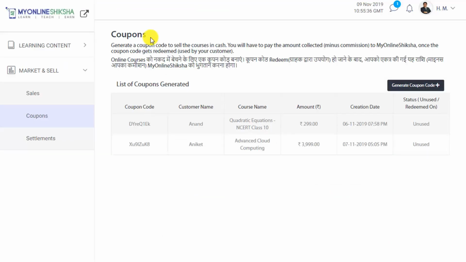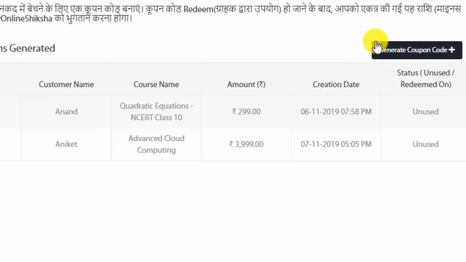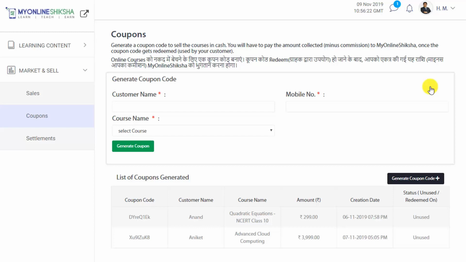This functionality will let you sell courses in cash to a student visiting your premises. We will also be supplying your marketing poster for that. Student came to your premises and is looking forward to purchase this complete English learning course. You can easily generate a coupon code for this course from here. To generate the coupon code, enter the name of the student, mobile number and select the course for which you want to generate a coupon. As you click the generate button, a new coupon code will be displayed.